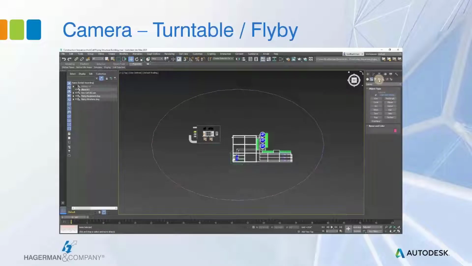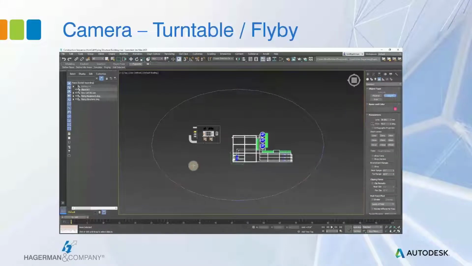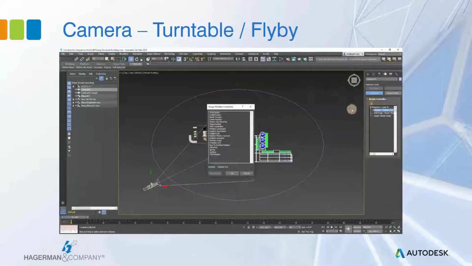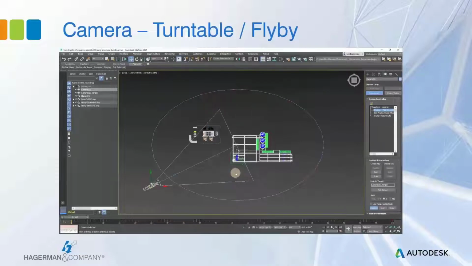Next, you'll create a camera. The exact placement of the camera doesn't matter here, but we do want to point the camera at a certain spot in the shot. So wherever you want that focal point to be, we will establish that. And then we'll go to the motion panel and we're going to assign a controller. So I'm going to click on the position for the camera and then assign controller. And the controller that we want is called path constraint. That's the first step. So we will attach the path constraint to the camera.